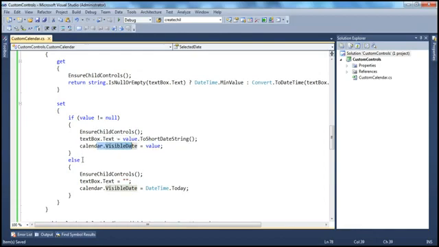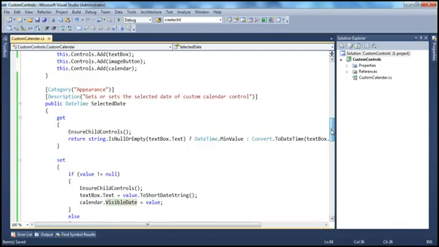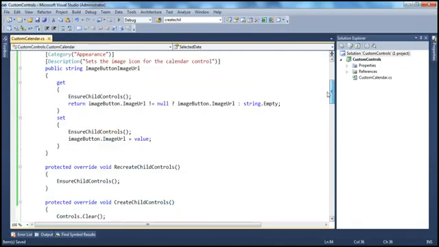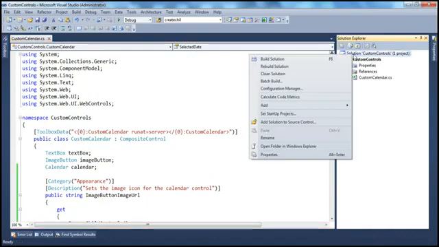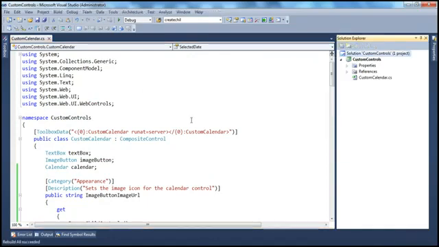On the other hand, if the value is null, meaning I didn't set anything, I have sent an empty value or an empty string, in that case, look at that, we are setting the text to an empty string, but I'm setting the visible date to the current date and time, that is today's date and time. So a very simple property with simple get and set accessors. Okay, so we have this control. Let's go ahead and rebuild this solution. So rebuild the custom control calendar project.